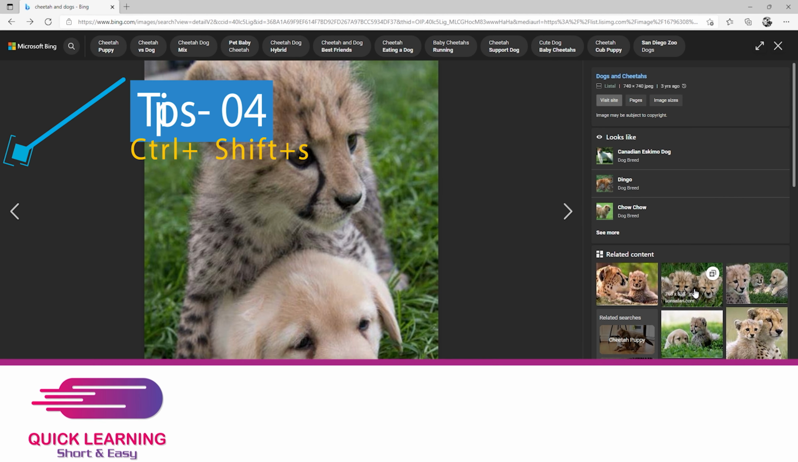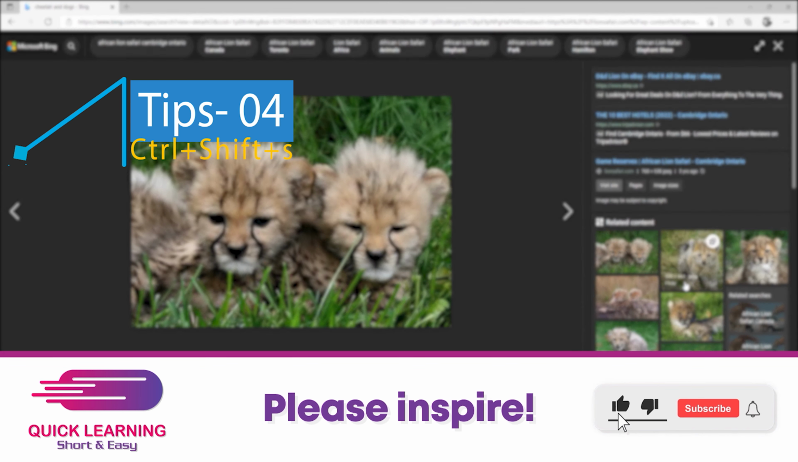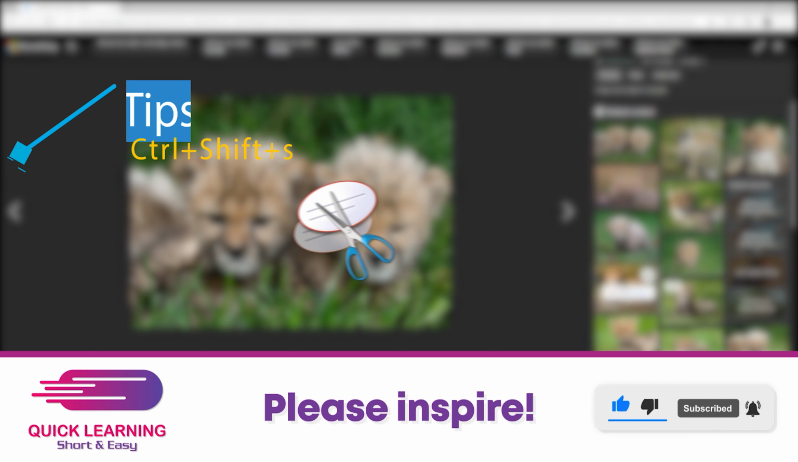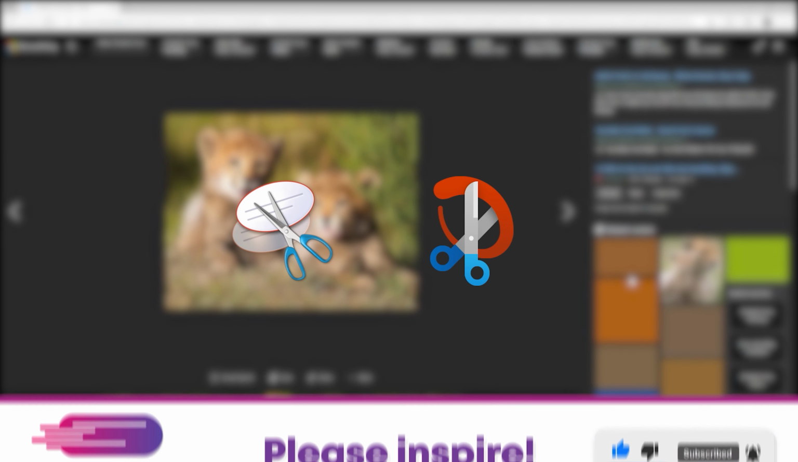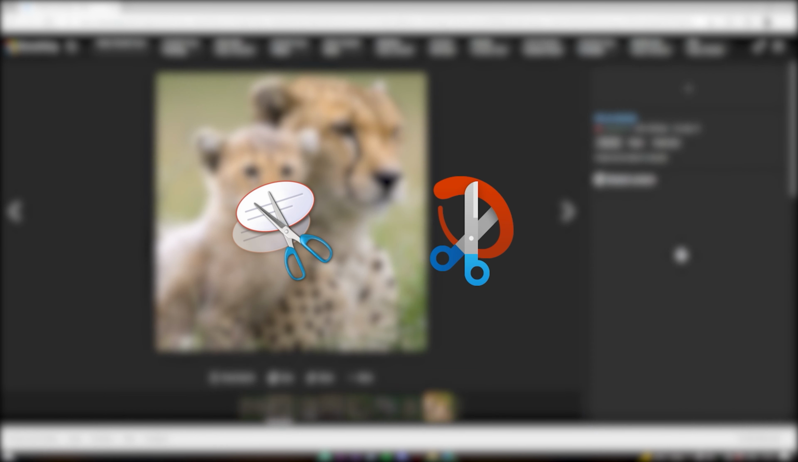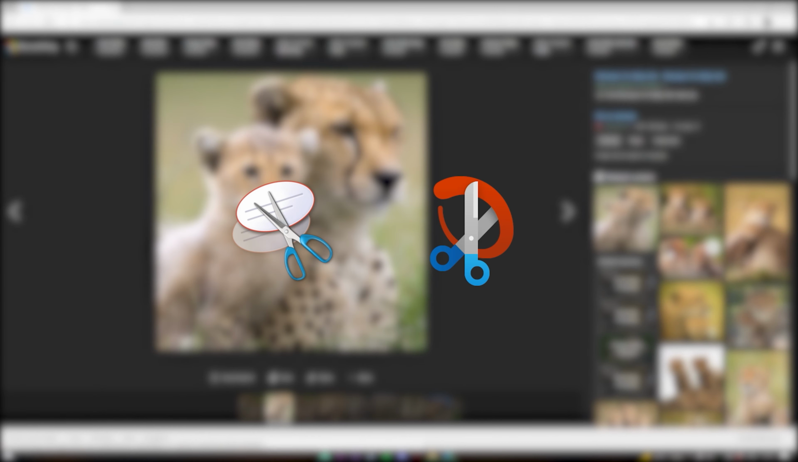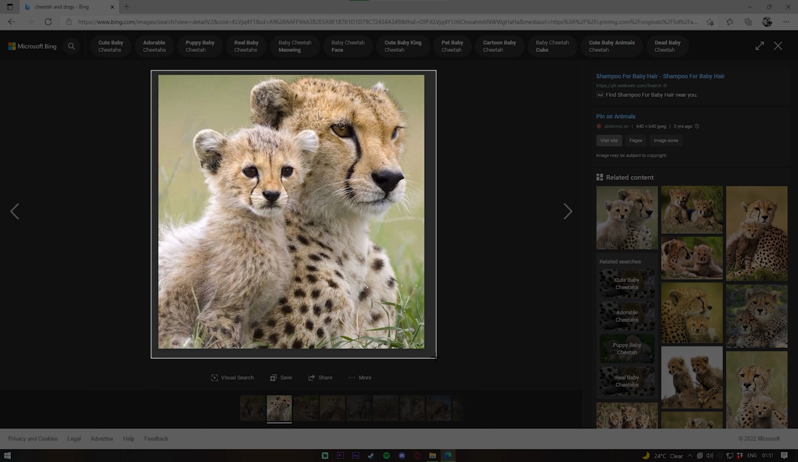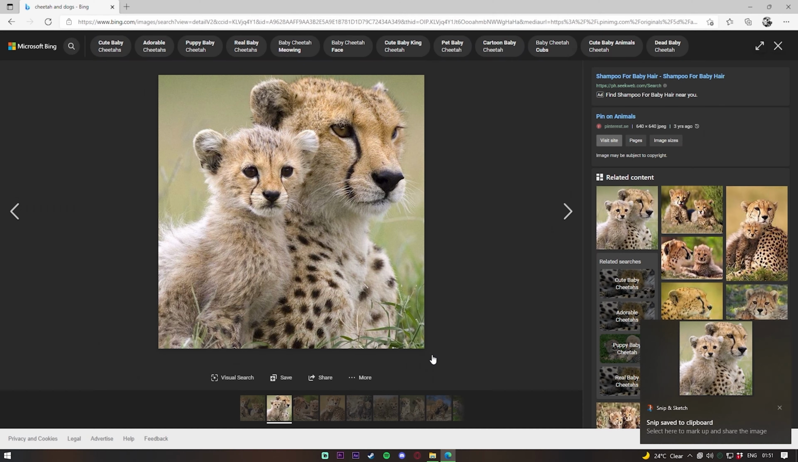Now there is an easy way to quickly snip anything from your desktop. We're familiar with the snipping tool, but Windows 10 has moved it to the Snip and Sketch. But it's much more convenient with its shortcut that allows you to snip and share instantly. Press Ctrl-Shift-S on your keyboard and from there you can snip anywhere you like.